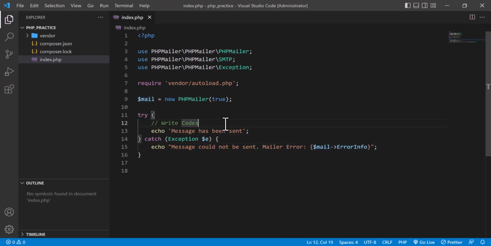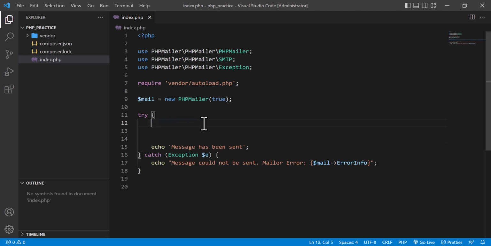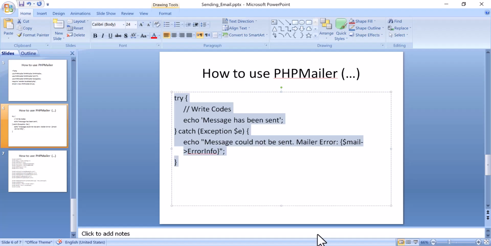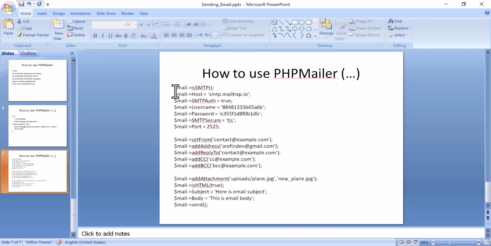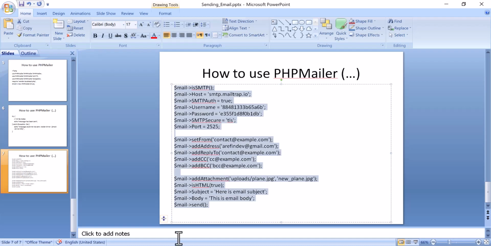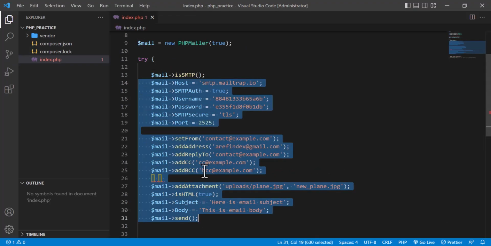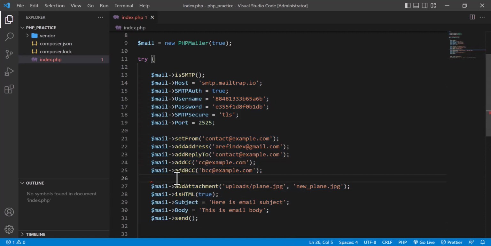This is the exception, and here I will write all the object codes and all the functions I will call using this object, which is from the PHPMailer class. So let's do that. I am going to copy these settings, simple, and paste them into my try block. So here, let's see.